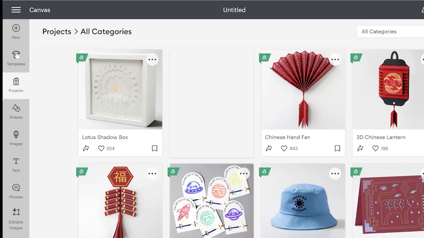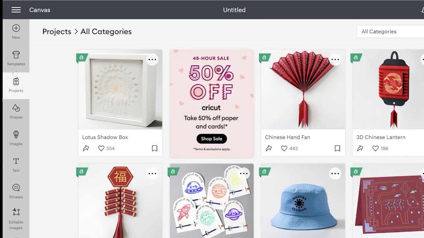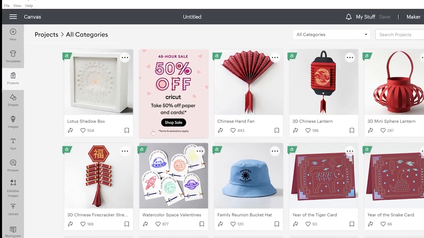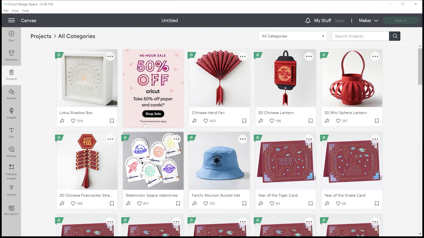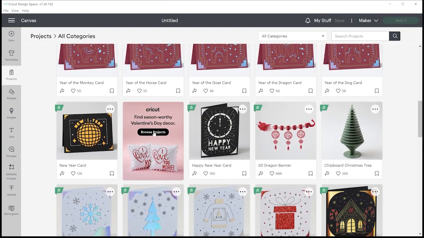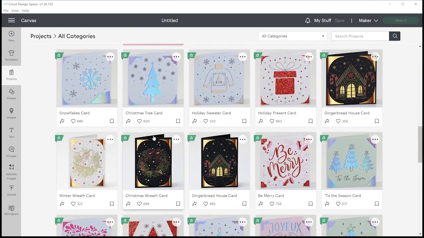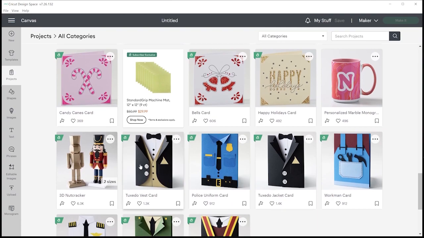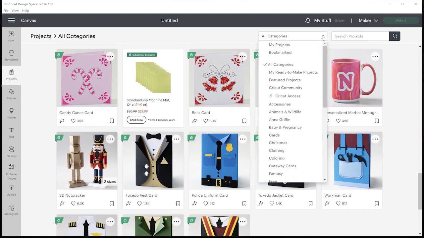Okay, next underneath our templates is our projects. Projects are any of the start to finish completed ideas for things that the Cricut company and community has shared. So these are all kinds of different things. You can see 3D projects. You can also browse by different categories.